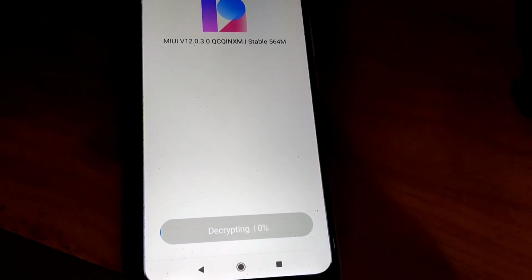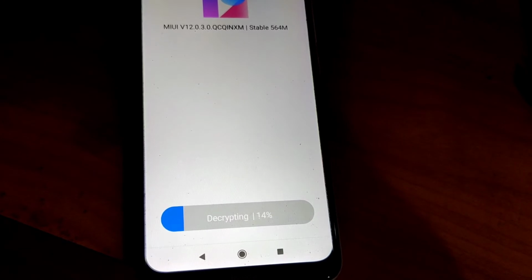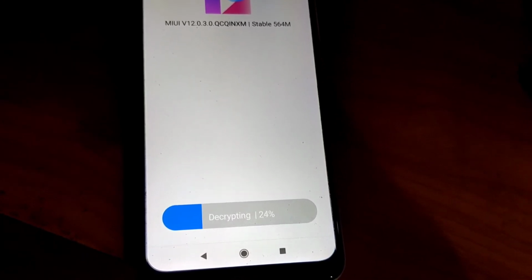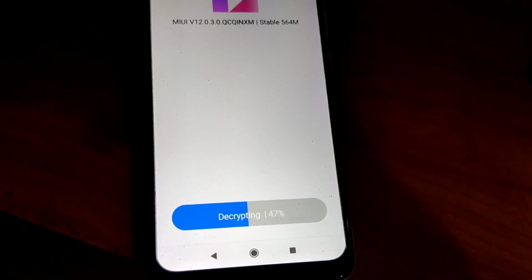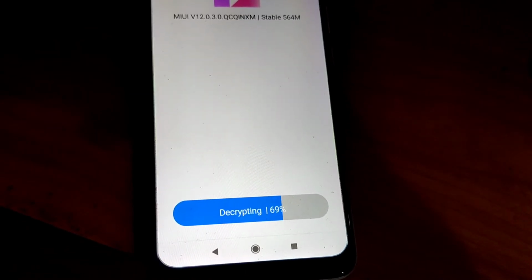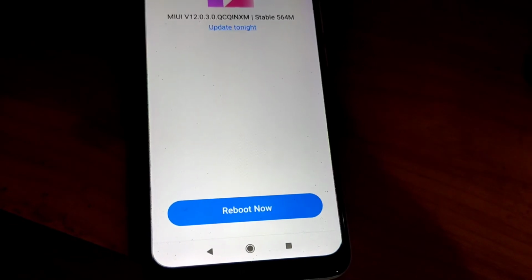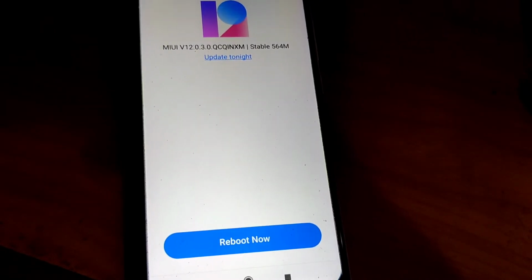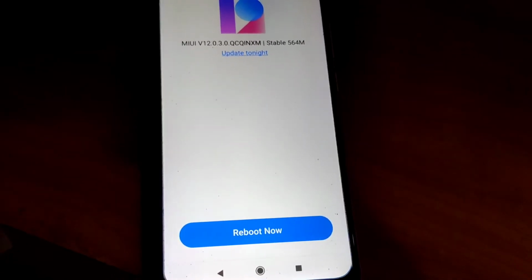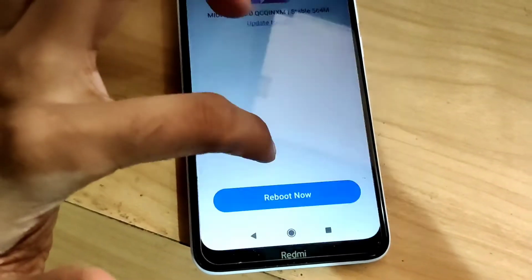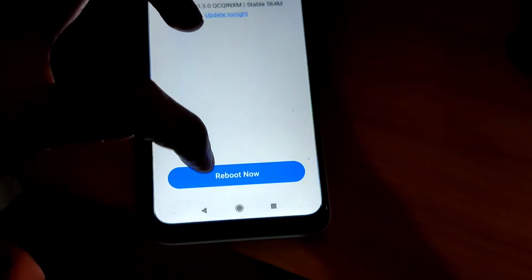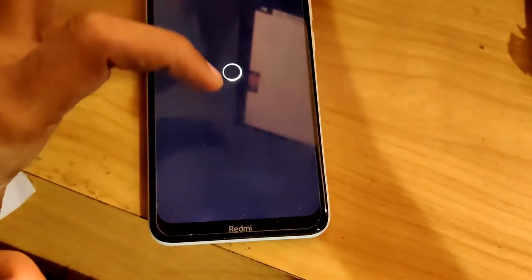Now you can see that after reaching 100% it showed decrypting, and you must again wait till it reaches 100%. Now it asks to reboot our device, which means you must restart the device. For doing this you must simply click here, reboot now. So you can see that the device is restarting now.